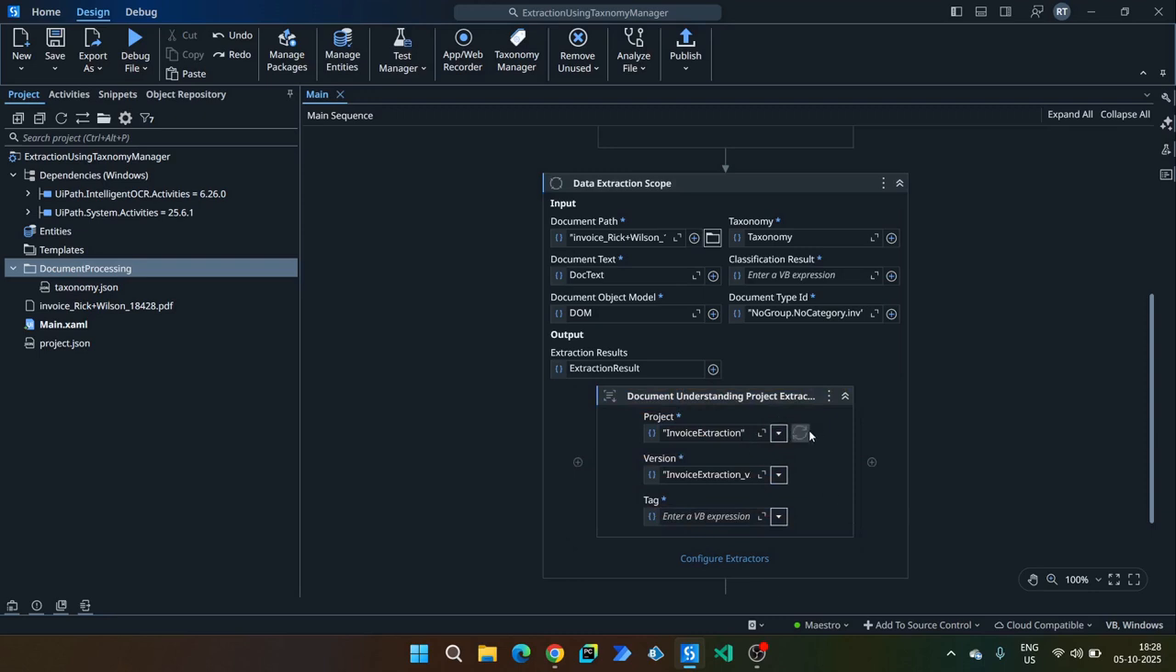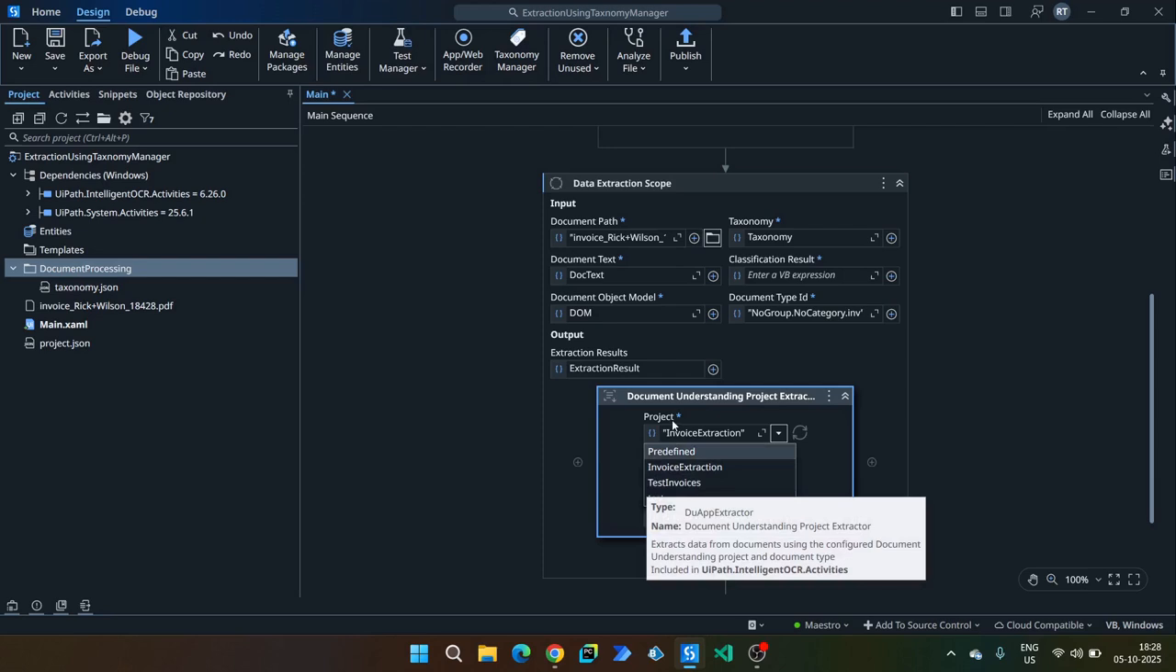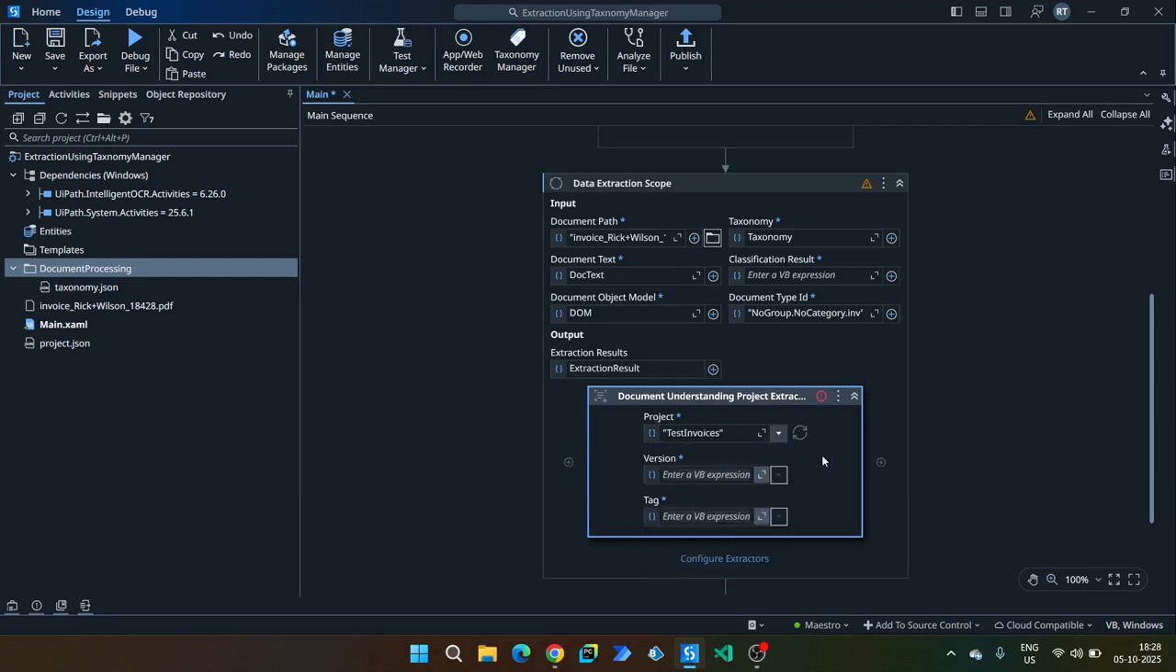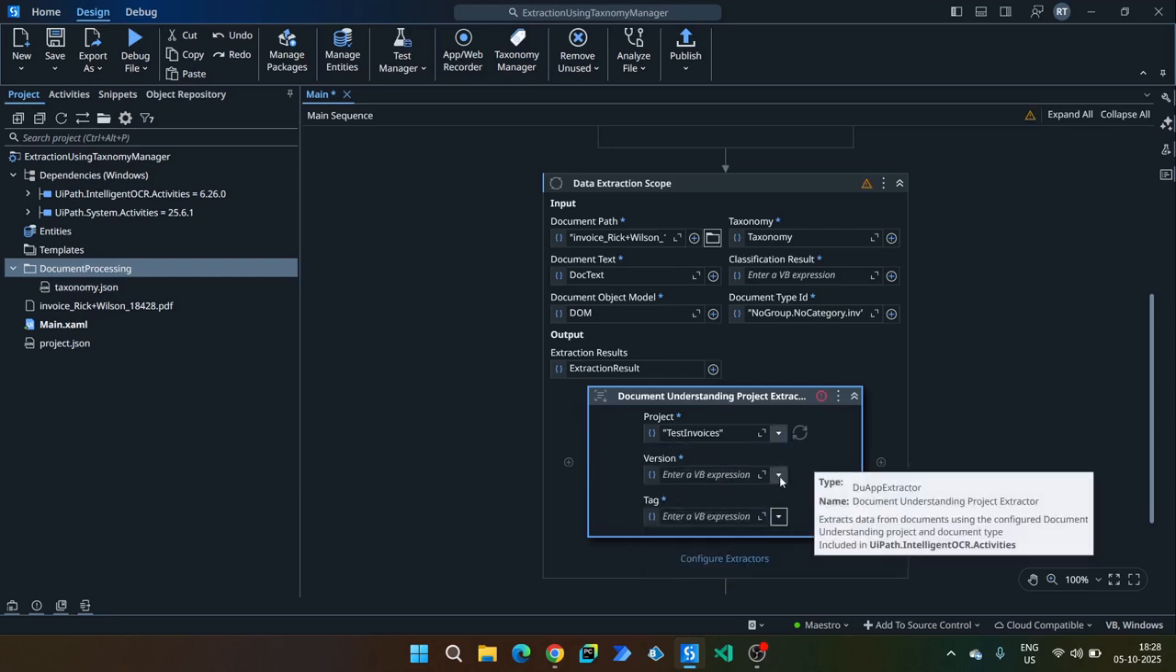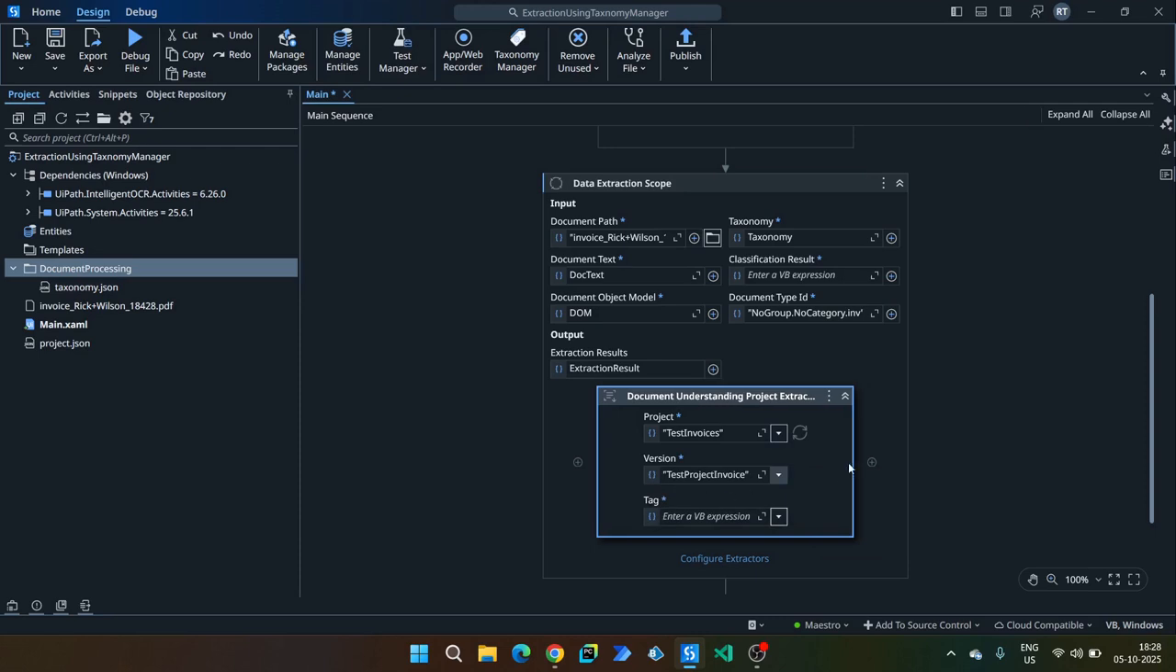Okay, so here let me just select the model. I have to refresh. Okay, I'll select the model, which is project test invoices, and from here I'll select the version which I have deployed, this test project invoice. Okay, so the model's project selection is done.